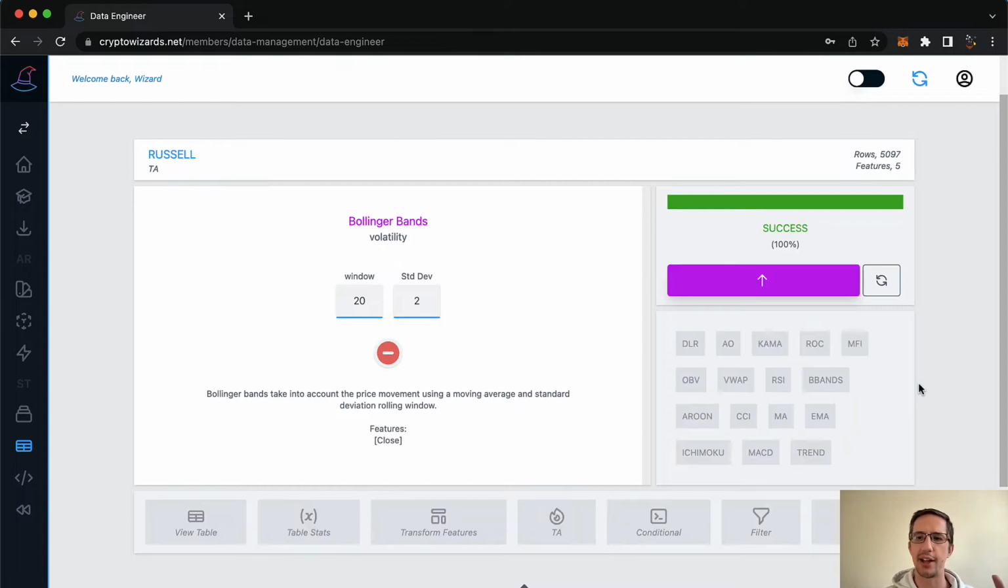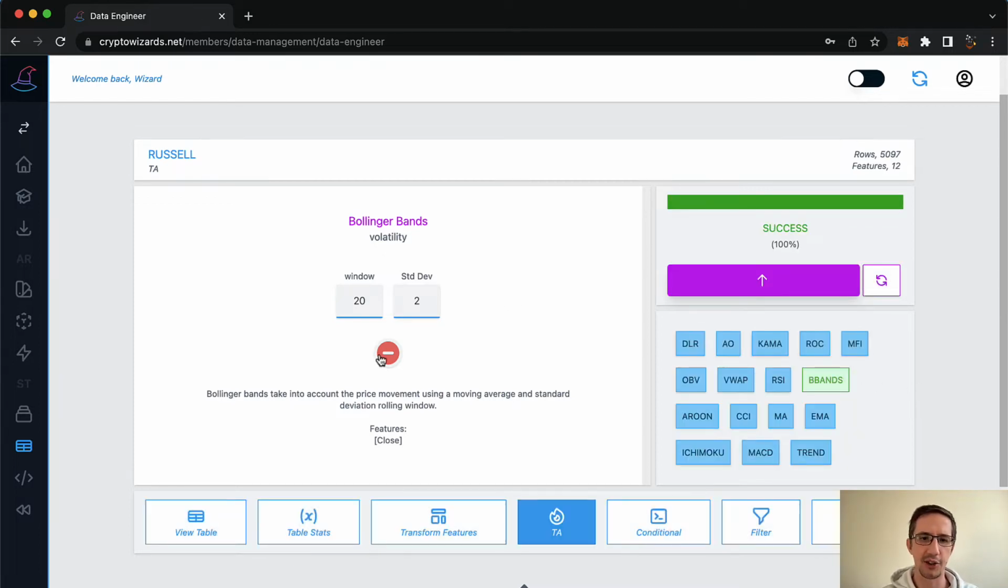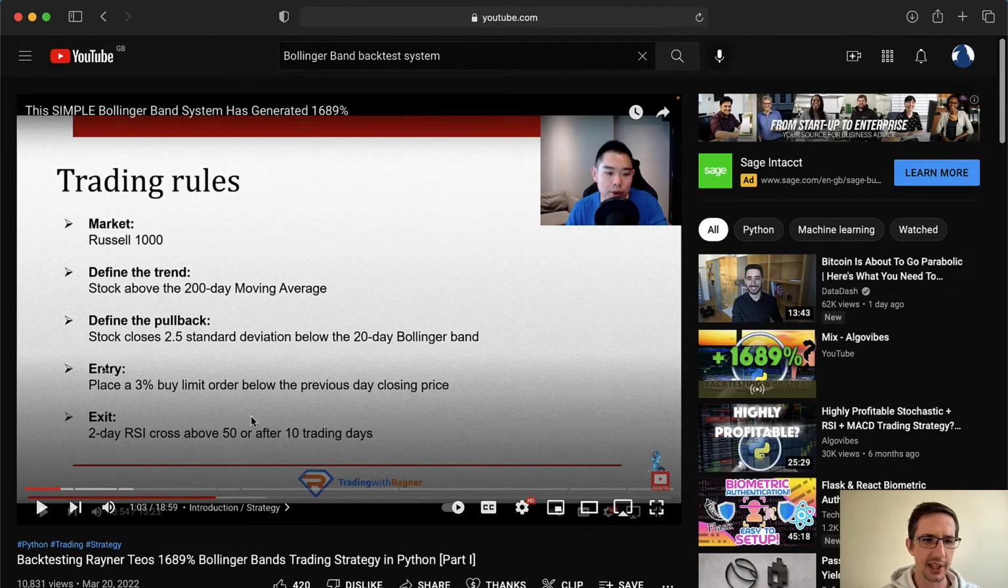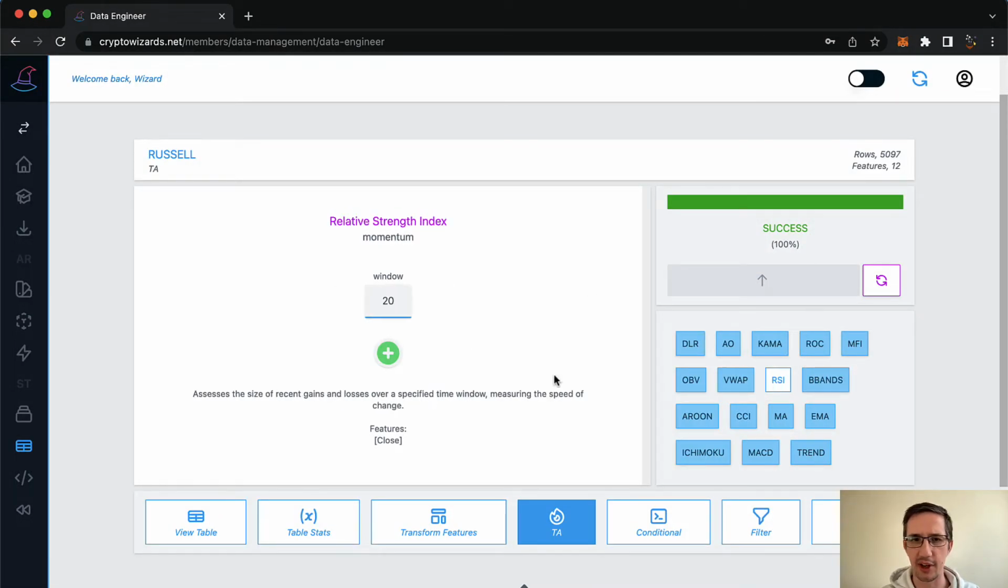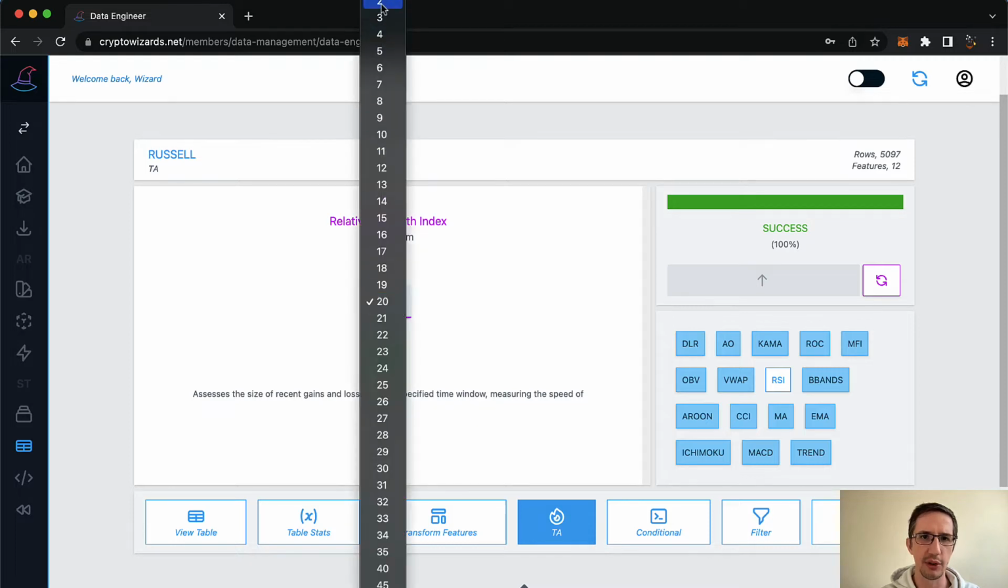So this is gonna go and add the Bollinger Bands to the data. I'll show you that in a second. I can remove that now, it's already in the data. And the other thing I need is RSI. So I need RSI as well, and it's a 2-day moving average.